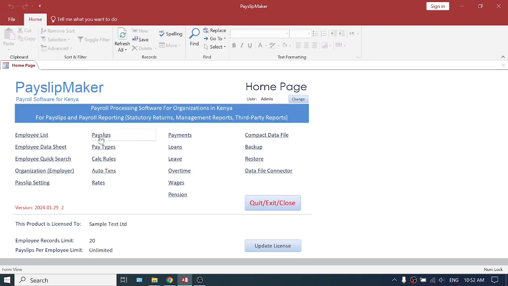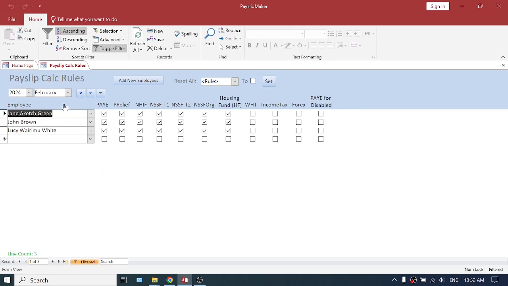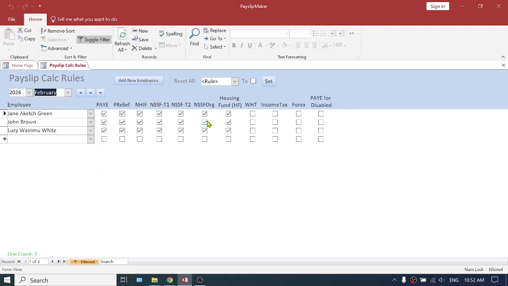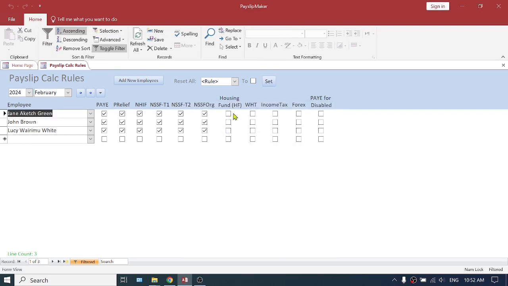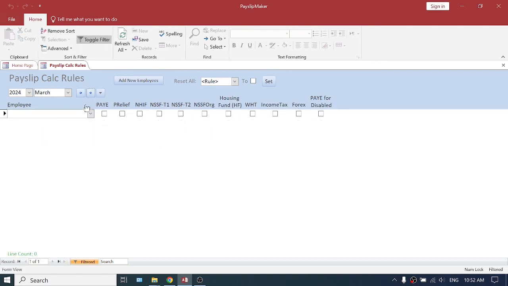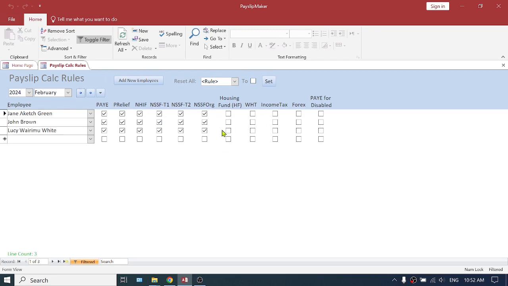So the first thing to do is to go to your calc rules. We are now in February. You want to switch off housing fund. So you can double click on the top here and it will give you this option and you say yes. Make sure you have no ticks left here. Now, if you had not yet done much, like in my case, you'll only need to do this in February, and going forward, whenever you do copy previous month in your payslips, it will copy without the housing fund.